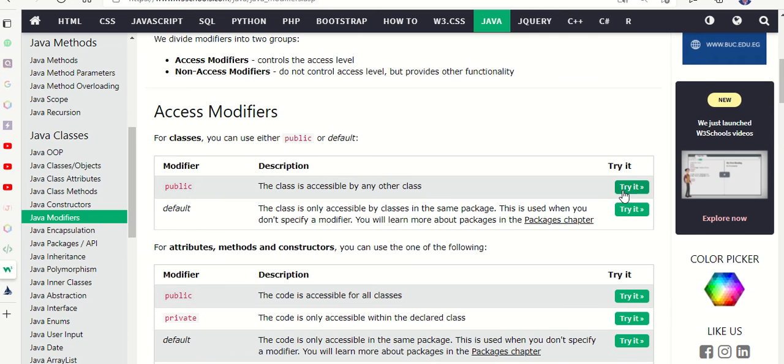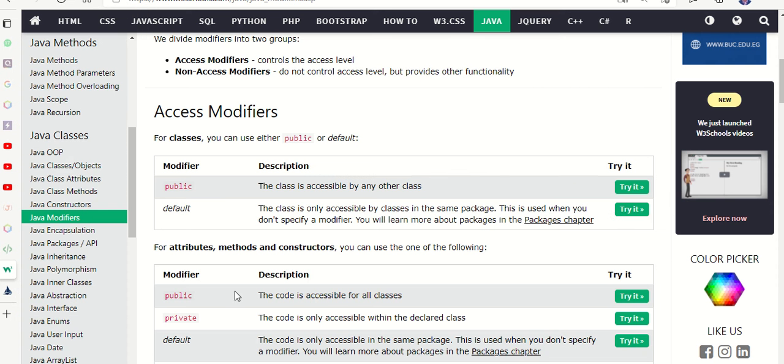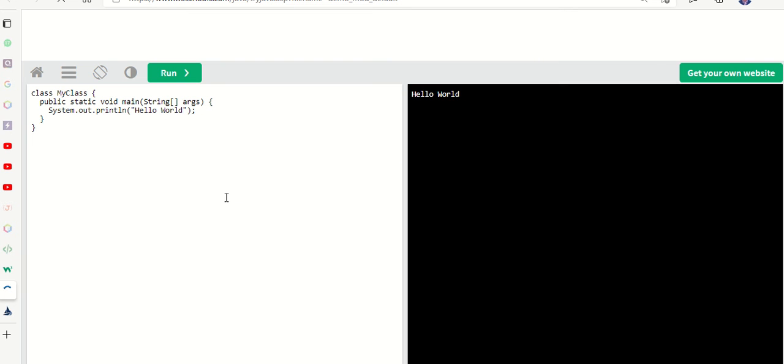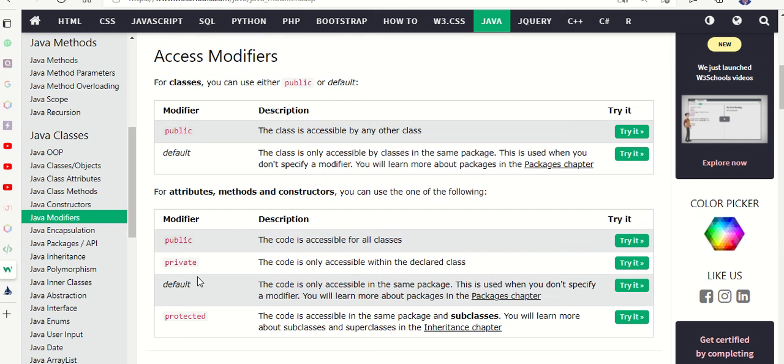Let's try this public. This is public. So we have hello world, because we are in the public static. I have another example, which is default, my class, which is not public, and also prints hello world. Modifier, because default is the same package.